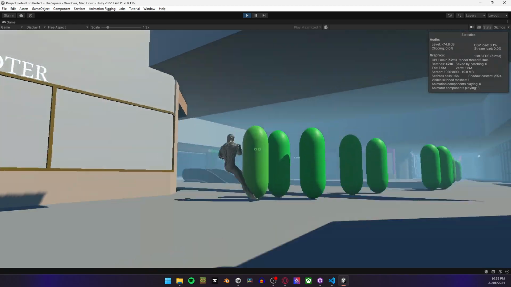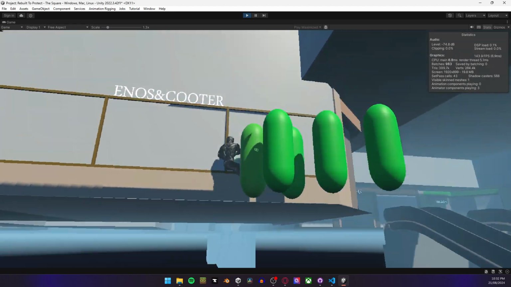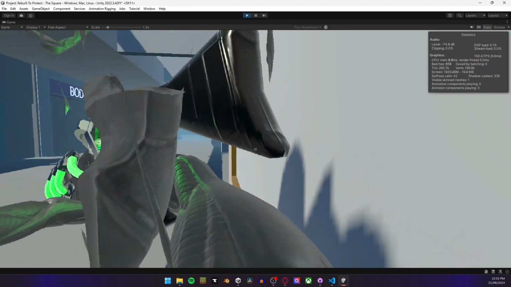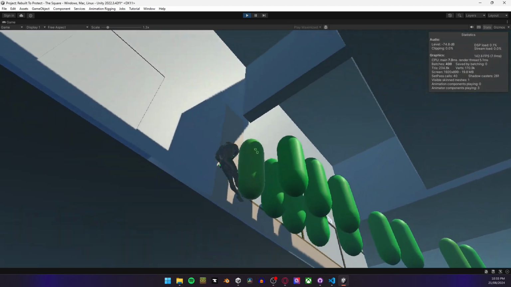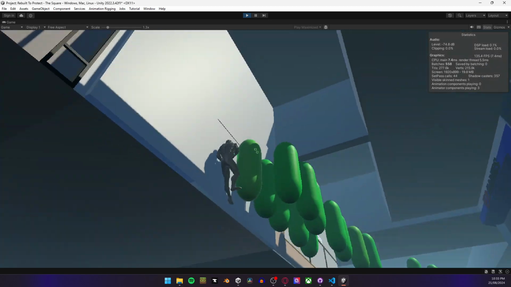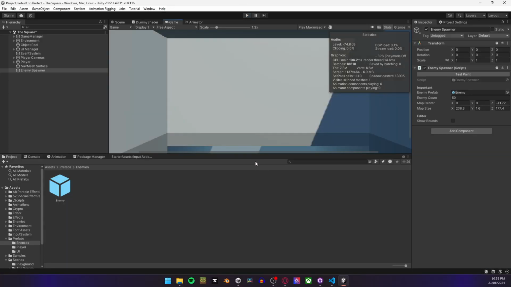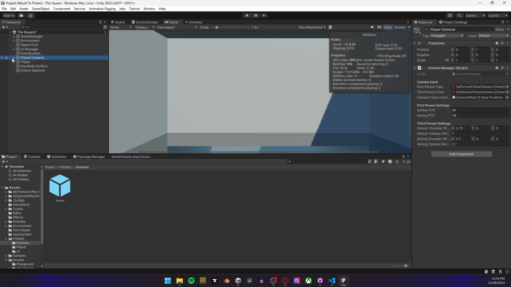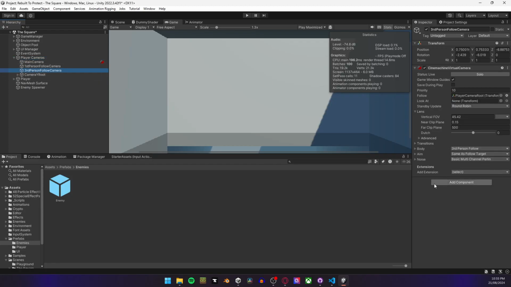No. Why is the camera not... The camera's meant to hit the wall. Oh, it hits the wall. It doesn't give a shit about the floor, though. Okay, while we're here, we could probably fix that. Jeez. Third person follow camera.